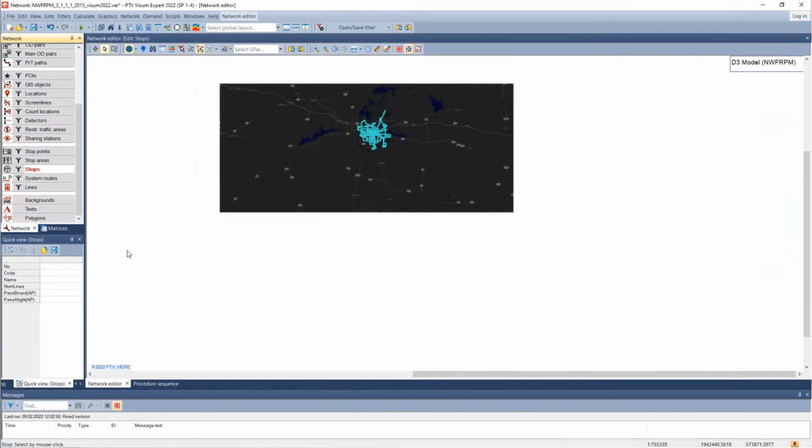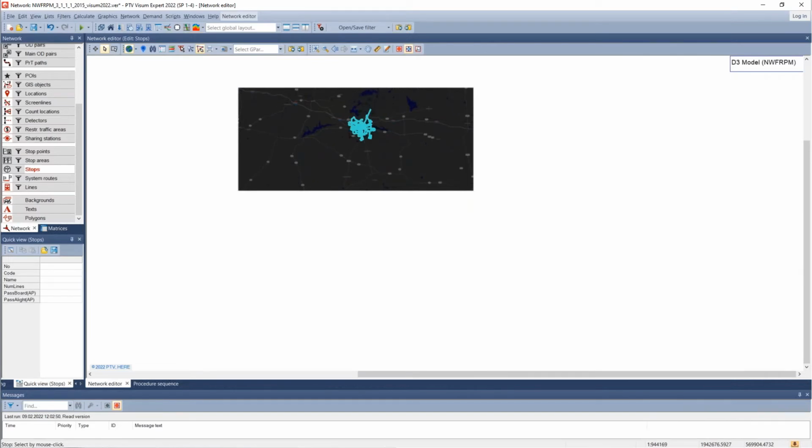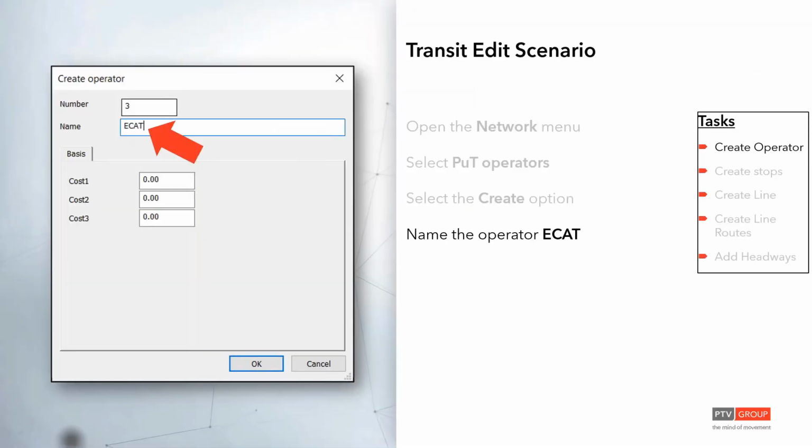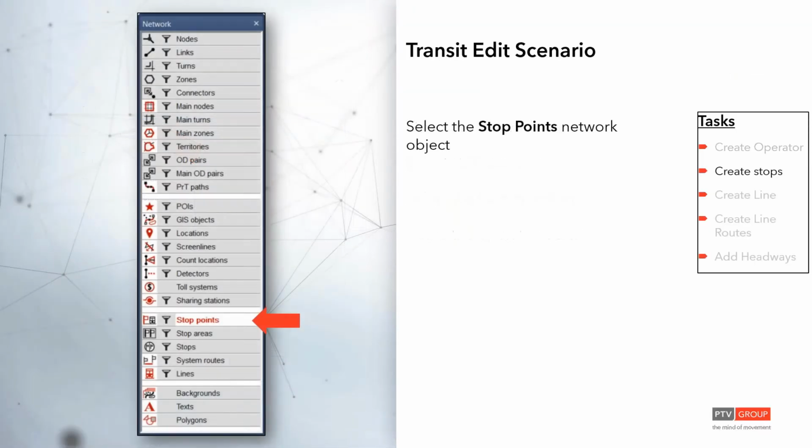The next step that we're going to do after we have the operator created is it's time to start putting in some stop points. We could lay down the lines first, but if you put down the stop points first, you can have them service the lines, and it makes it easier to create the stop points first, so that when you do lay down the lines, they automatically get associated with the stop points. You don't have to do any extra work on the back end.